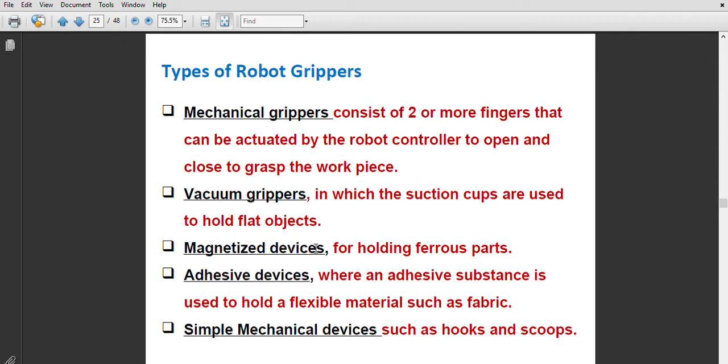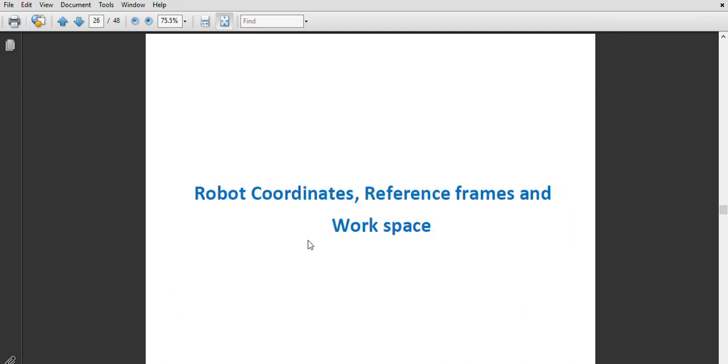Magnetic devices are for holding ferrous or iron-content parts. Especially for handling those parts, you use magnetization of the object, by means of which it will hold the object and place it somewhere else. Adhesive devices: adhesive substances as well as fabric devices are used by the robot grippers. Simple mechanical scoops are normally seen everywhere.